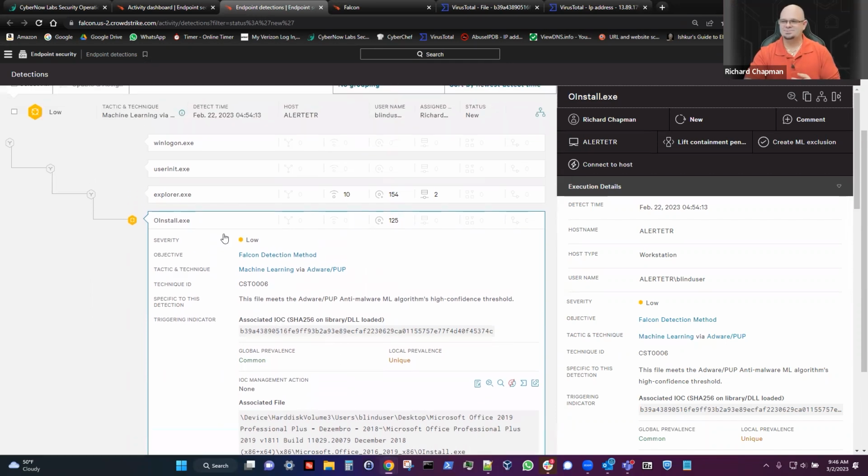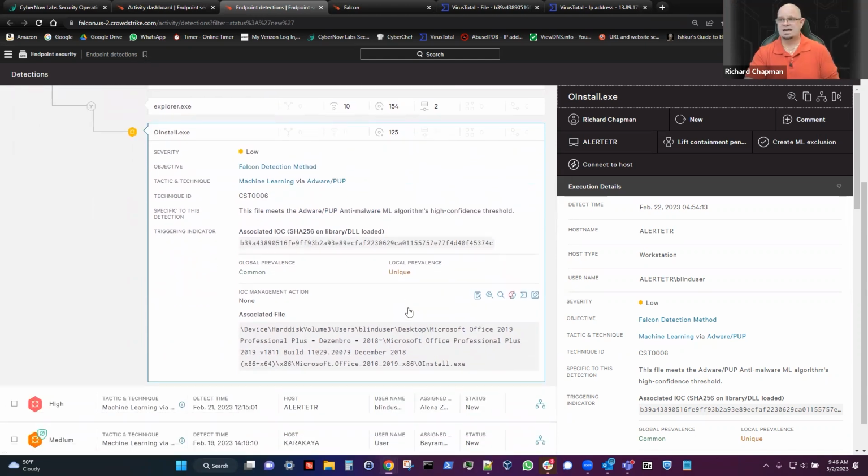Well, in any case, we can see the processes that actually led to this file, this oinstall.exe. And to me, when I look at this, it sounds kind of like an installation file. I think you'd probably agree with that, wouldn't you, Mike? Install.exe, yeah, of some sort. What we don't know is what exactly is it?